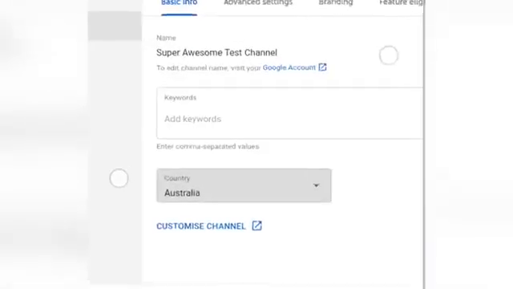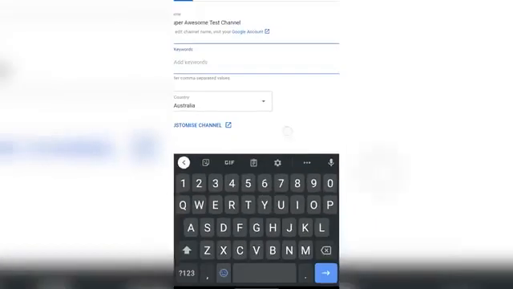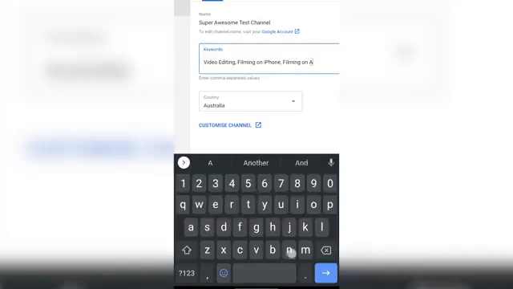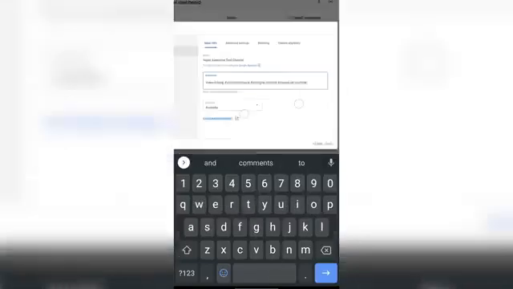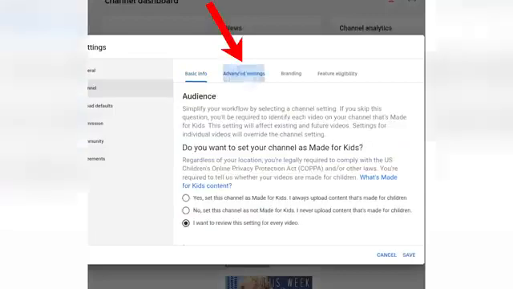Now in here is where you can add in things like keywords about your channel. So in our case, we would be adding in for Primal Video, things like video editing, filming on iPhone, filming on Android, growing on YouTube. So any sort of keywords or key phrases that you'd like your channel to be associated with. It's a good idea to add those in there. Let's go across here to advanced settings.